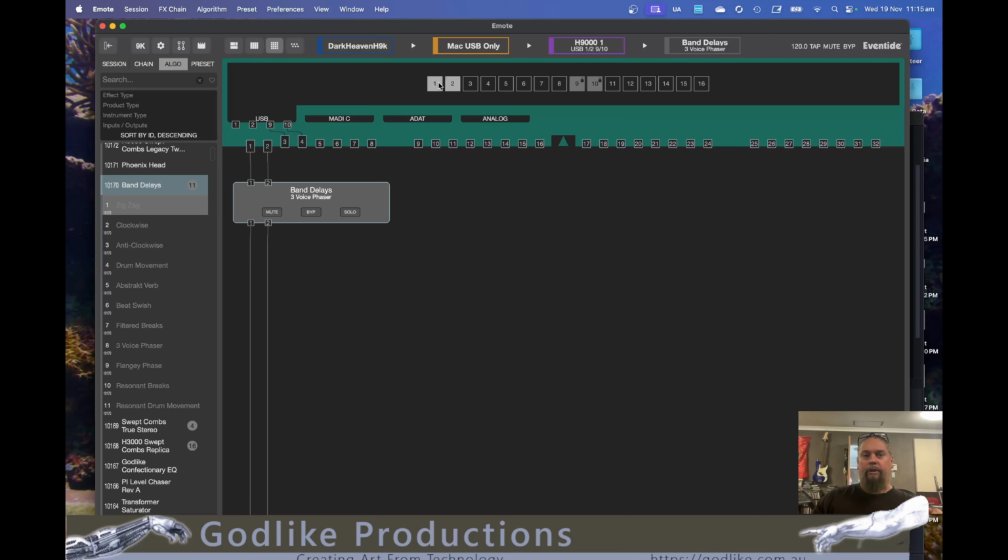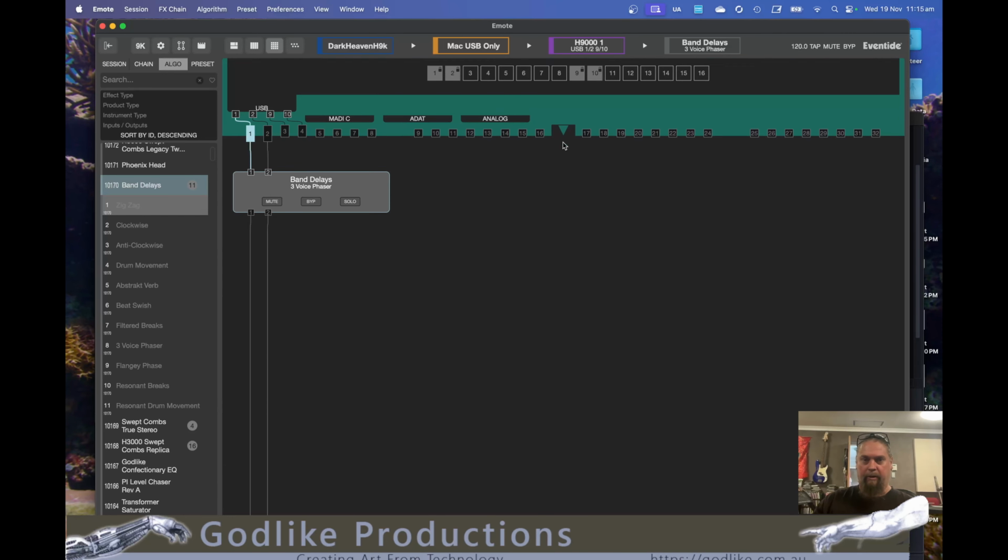Right, now that we've got these turned on, we need to make sure that we connect them up. So select number 1 and connect that to USB 1. Select number 2, connect that to USB number 2. And then again, we need to make sure these are connected to the input. In this case, I have the band delays algorithm, but make sure that they're connected into the inputs of whatever your first algorithm is.